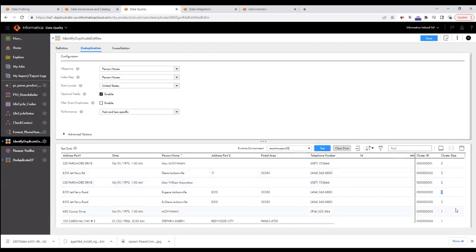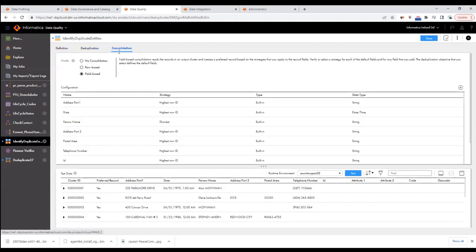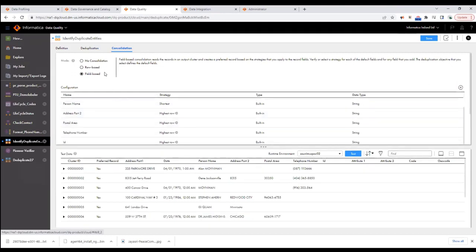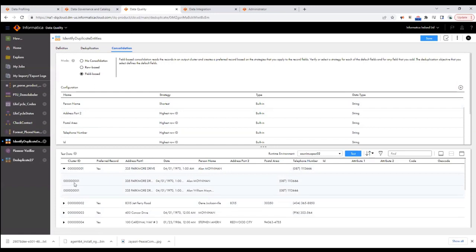And now I can use my consolidation process to consolidate the data. So I've already applied some consolidation logic, field-based consolidation logic. Based on the duplicate records they have identified, I'm building a master record. How am I building a master record? Using the field-based consolidation techniques. So whenever I see person name, look for the shortest name and then use that as the master record.